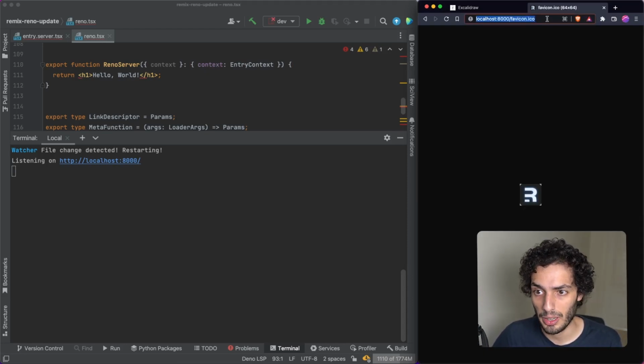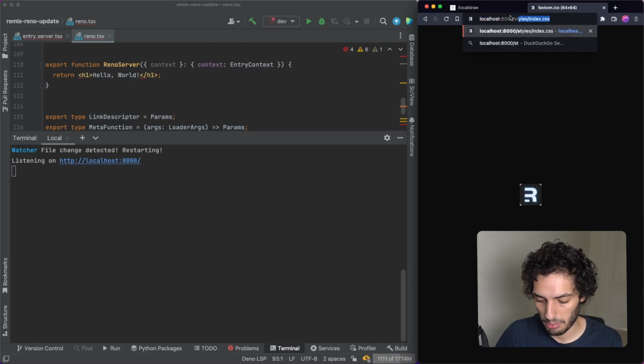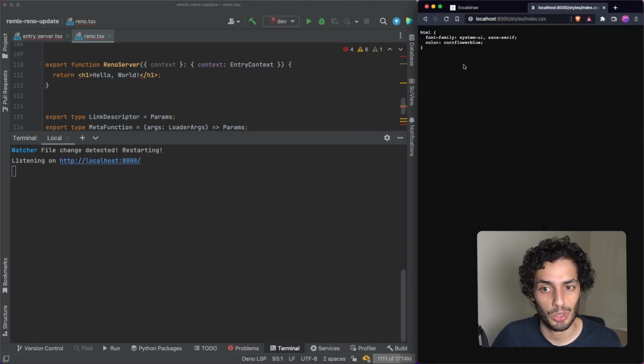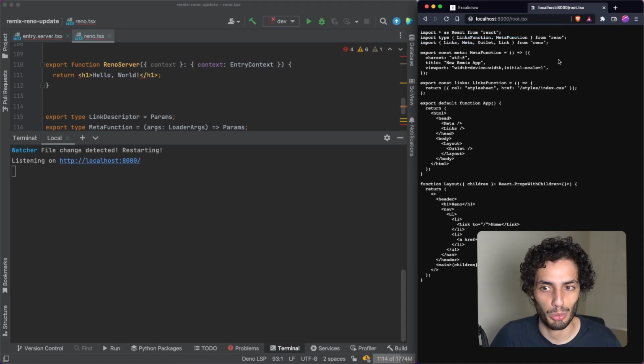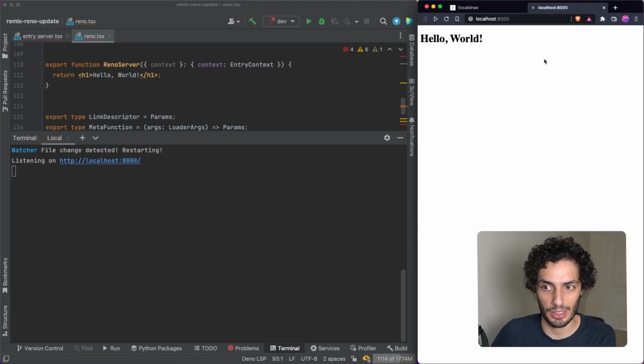And actually we could have seen that up there. And if I go to something like styles index CSS, we should see that. And of course, like I said, we could in theory see the root TSX, but again, we're not too bothered about that. At least we've got the static files working.